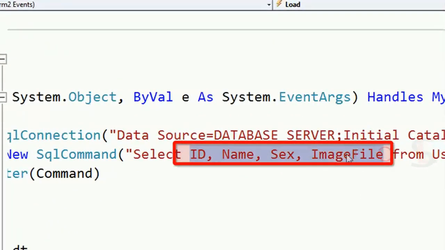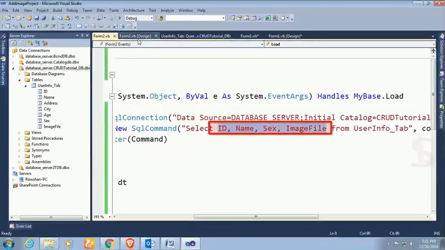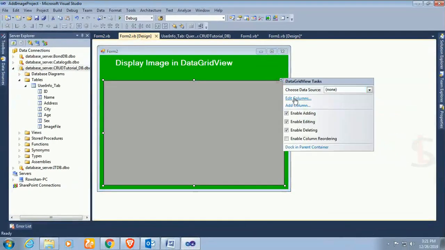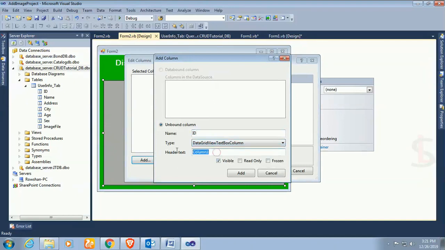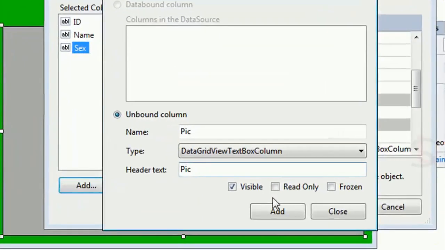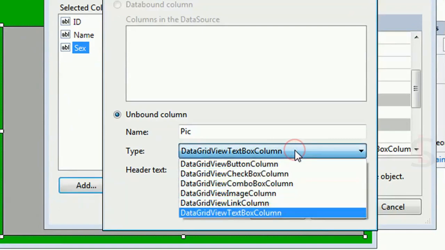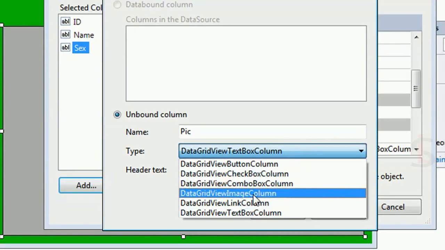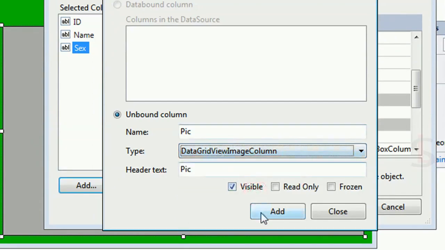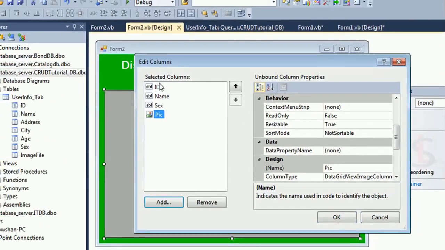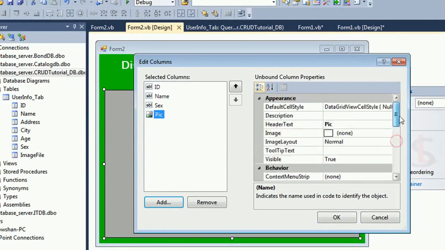Now see that ID, name, sex, image file. I'm just adding columns in the datagridview according to the database table columns. ID, name, sex, image file are all textbox columns, but the pic is not a textbox column. This is an image column, a DataGridViewImageColumn. Just select the type DataGridViewImageColumn and click add. Yes, now it's added. Just click on OK.